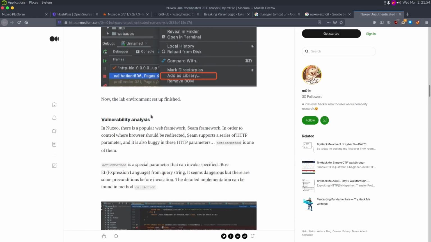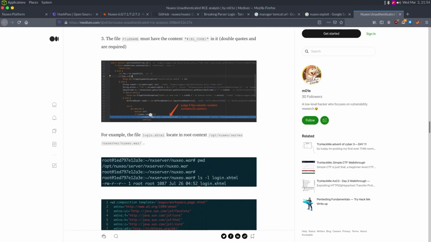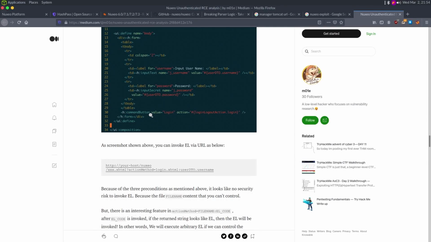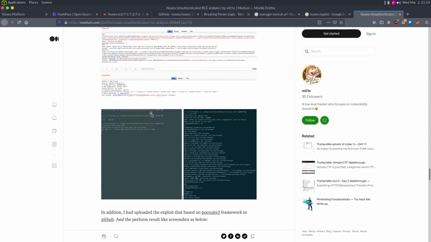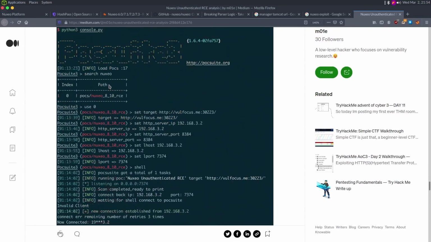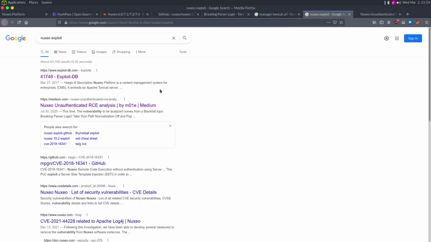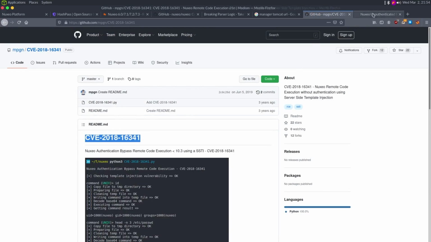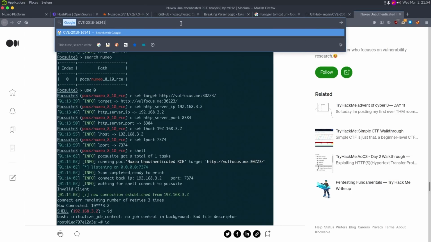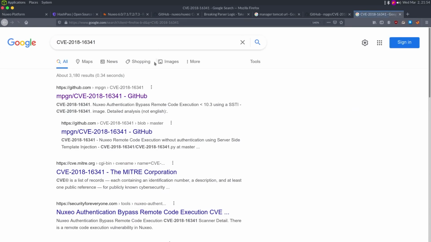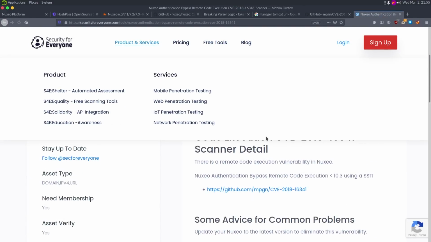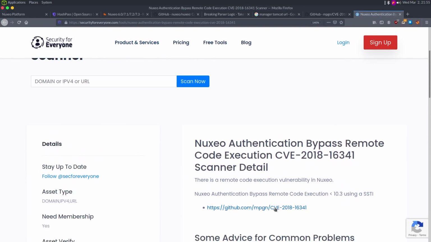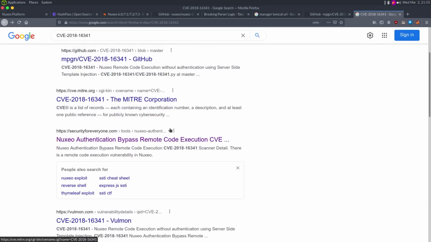/login, vulnerability analysis. Where is the vulnerability? I'm not sure this is it. Let's see, is there a different one? We have this GitHub repo of CVE 2018. Let's see if we can find a write-up for it. So Googling the CVE. If we can't, we'll just look at the Python code. Vulnerability scanner, pointing to the exact GitHub repo we have.